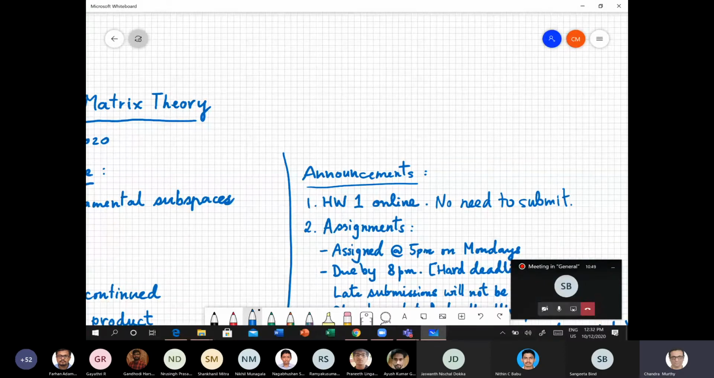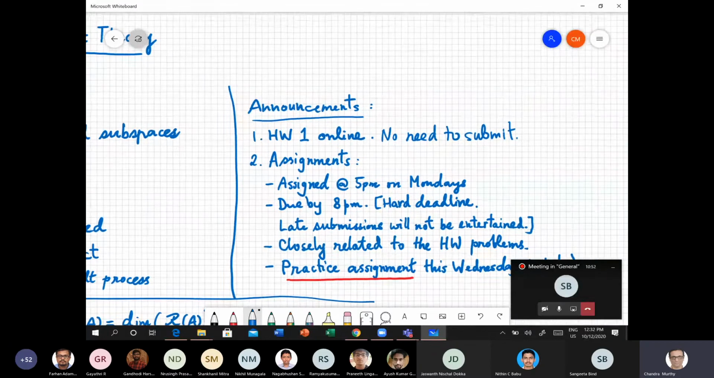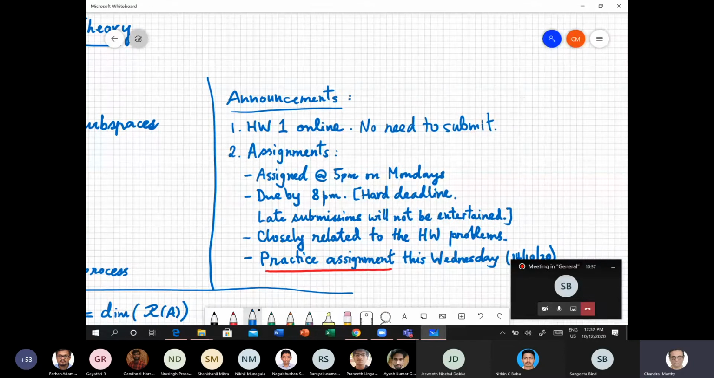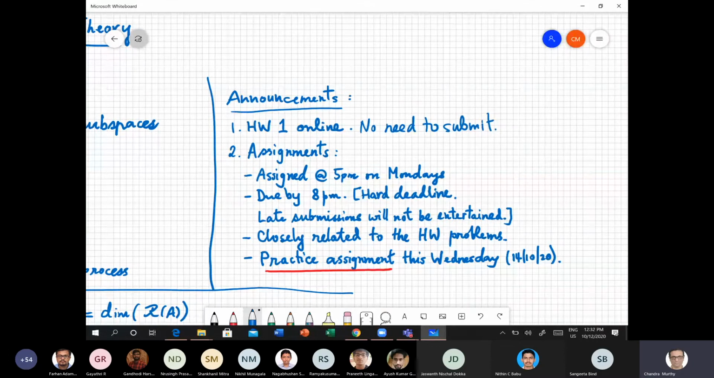However, we will have assignments, and assignments will typically be one of the problems in the homework. We will offer the assignments, or they will be available to you, at 5 p.m. on Mondays, and they're due by 8 p.m. These assignments should take you no more than half an hour or 45 minutes to solve, so you have plenty of time to complete the assignment and submit it. But this 8 p.m. is a hard deadline. Late submissions will not be entertained, so you'll have to solve it and submit it by 8 p.m.